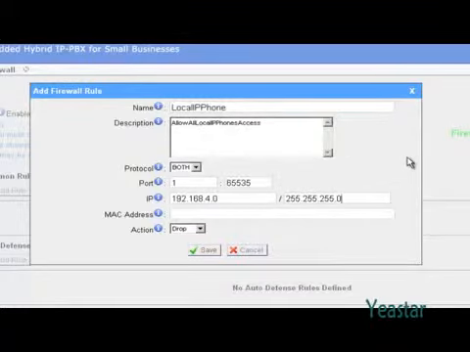Then choose Action. Connection drop means all packets from the IP address will be intercepted and abandoned. Accept means the opposite. Choose Ignore to disable this rule. Click Save after configuration.